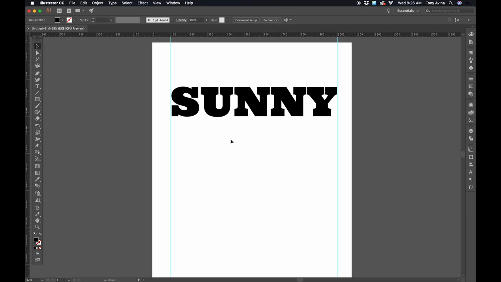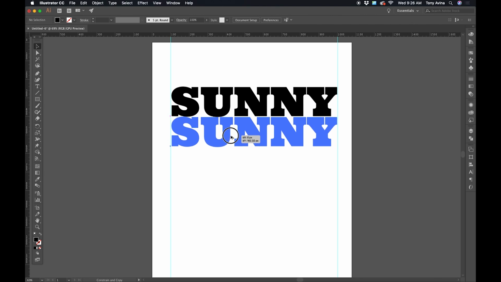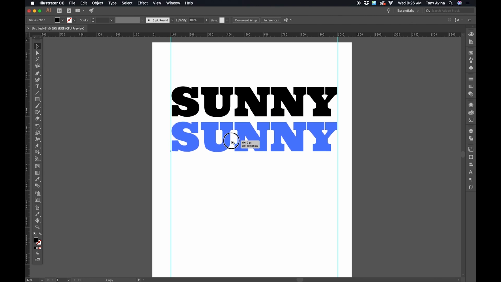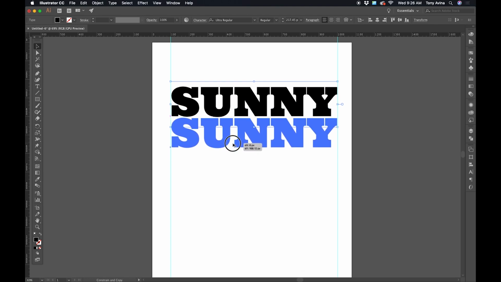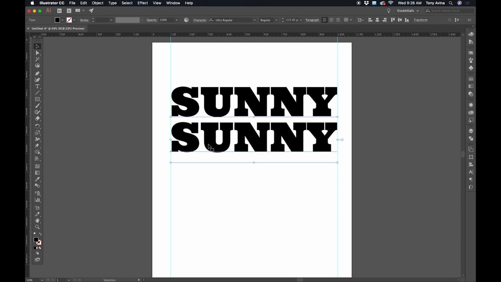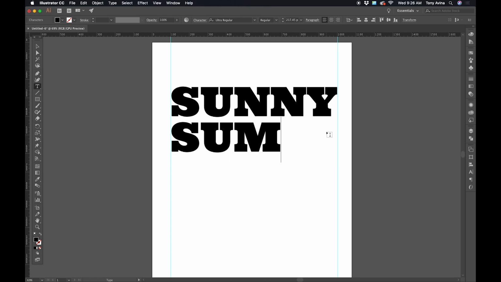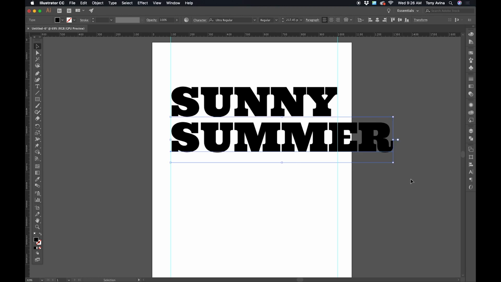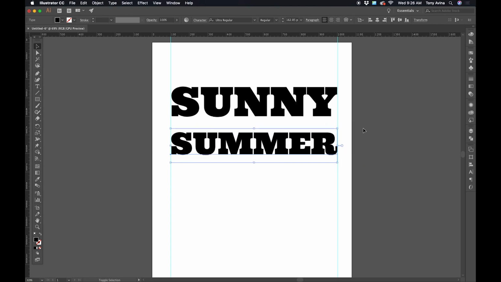Okay, and then once I have that one written out, I'm going to use my selection tool, click and drag, hold down Option and Shift, and the Option is going to duplicate the text, and the Shift is just going to keep it aligned. I'm going to change this one here to say summer. Grab my selection tool again. Click and drag from this corner, hold down Shift while I'm resizing, and align it to that guide.